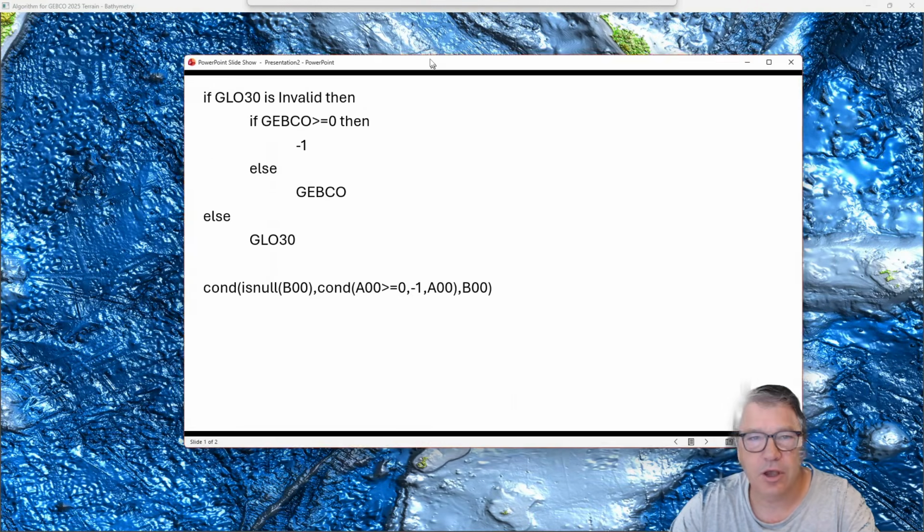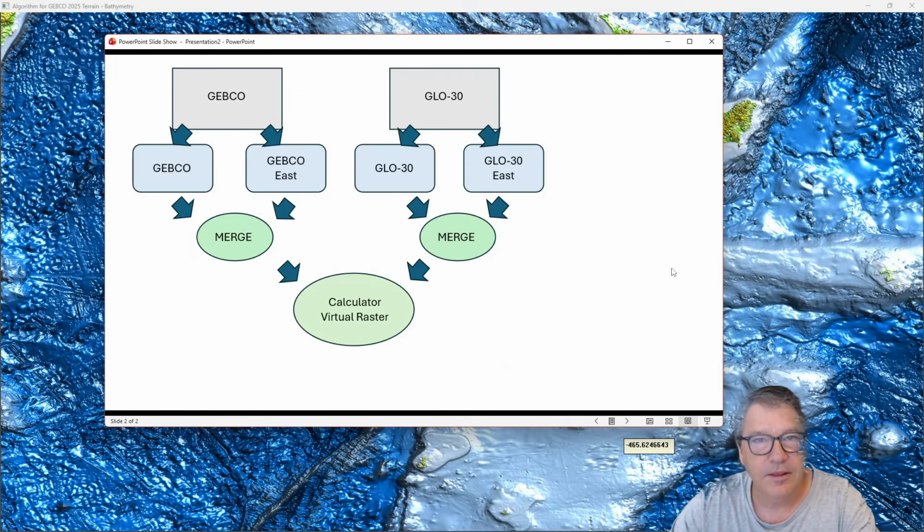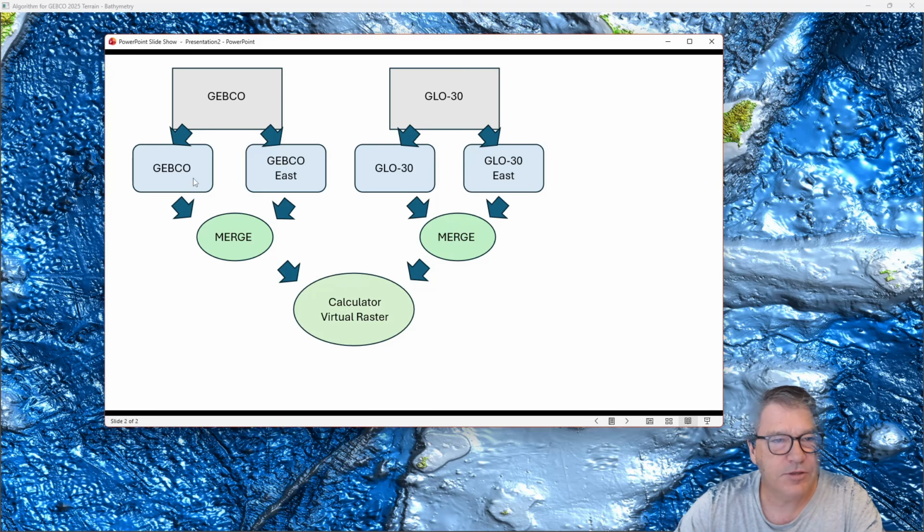Now, let me just go back to this little diagram that I have. So this is what we did. We took our GEBCO dataset on disk and our GLOW 30 dataset on disk. We created a raster source for GEBCO and a raster source for GEBCO displaced 360 degrees to the east. We did the same for GLOW 30. Now, that did not duplicate any of these original datasets on disk. Then we did a merge operation, which created a virtual raster for those two sets of data, for those two raster sources.